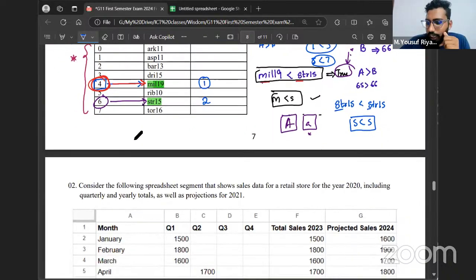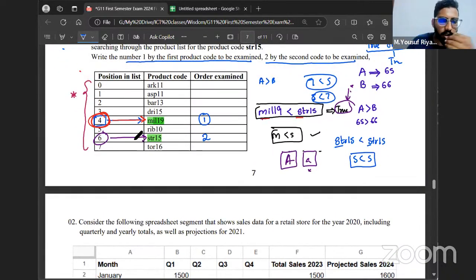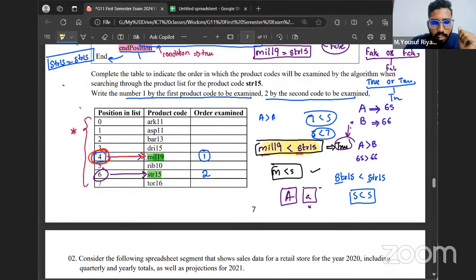Now, if you notice the program, when we were going through the array, did we go and check all the values in the array to find str15? Did I go and check ARK, ASP, and so on? Did I check all these values? No. The first value I checked was mil19, that's here, is mil19 less than str15. The second value I checked was is str15 less than str15. So that's why you write an answer from this side 1, from this side 2, and your answer is correct. Now, first of all, tell me, did you now understand how you find the answer for this question? Yes or no?